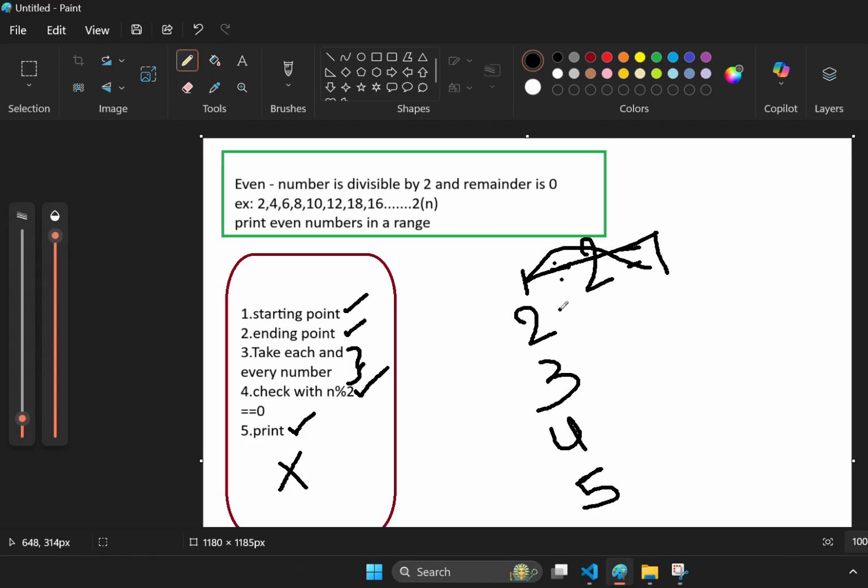And what about 2? If we divide 2 by 2, automatically the remainder will be 0, so 2 will be printed. As usual, 1 will not be printed because it will give the remainder as 1. What about 4? 4 will be printed because it divides by 2 and gives the remainder as 0. What about 5? 5 will be neglected, sorry, avoided.